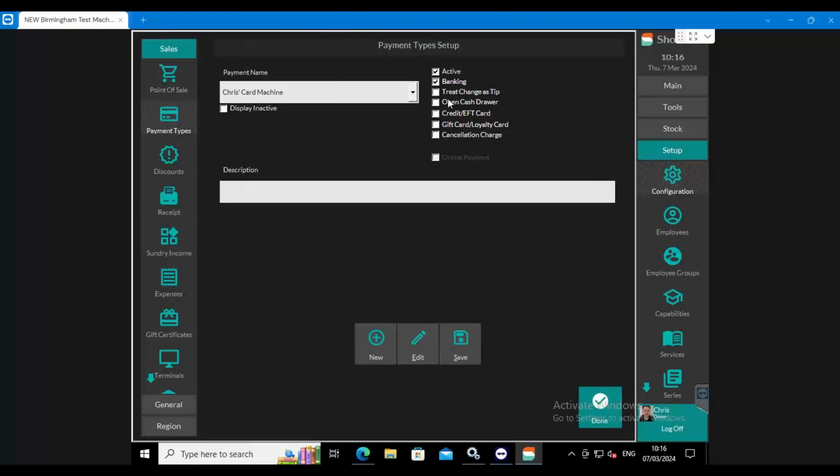Treat changes tip. I probably wouldn't use this for something like that. That's more if you're doing like cashback or something like that. You can also tick this box and it will pop the card machine, not the card machine, it will pop the cash drawer, sorry, ladies and gents. So if you wish this payment type to open your cash drawer, which is typically like cash payments, we need the cash drawer to open, or maybe you want to pop a PDQ machine in there as well. If you tick this box, it will open the cash drawer.